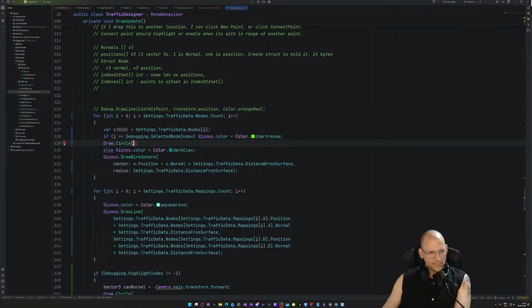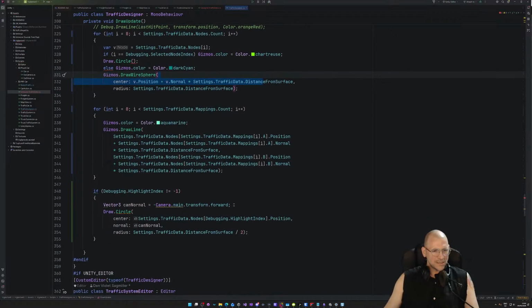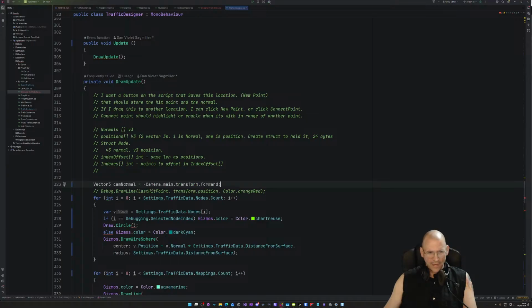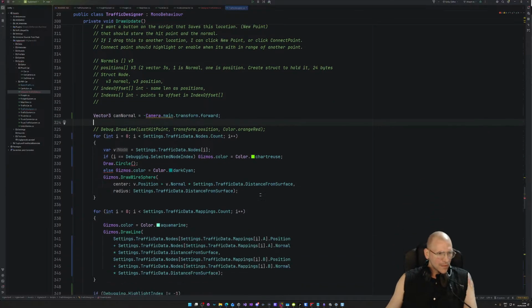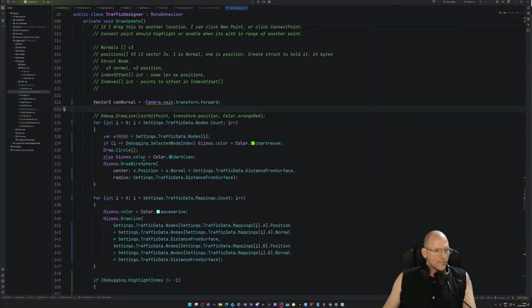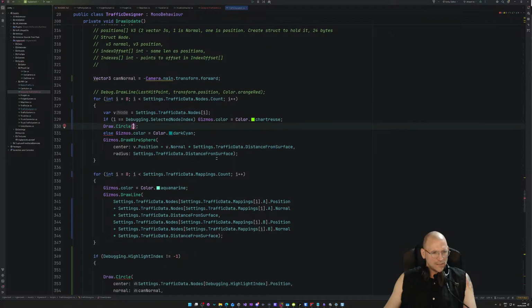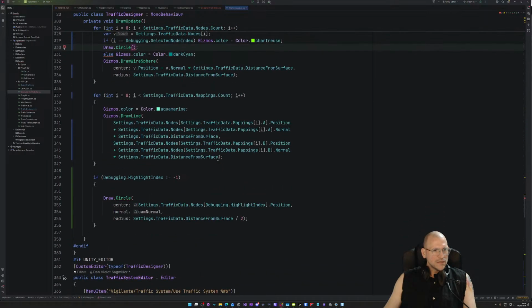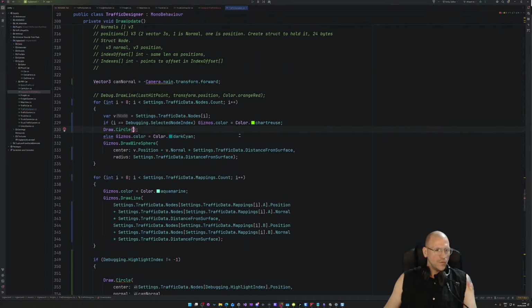Okay, in this case, I should get the cam normal for all of the use cases, Control X. So I'm just going to put a cam normal before any of these. So now we have the draw circle and we have cam normal. We need to know, where are we going to draw this? So we're going to draw a wire sphere, which is going to be here. Control X, Control V.